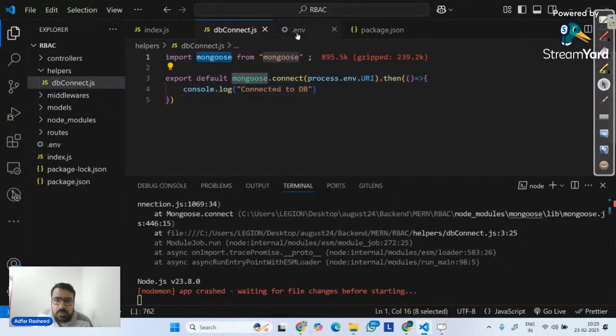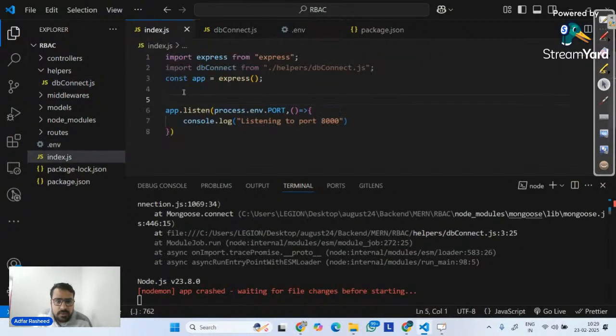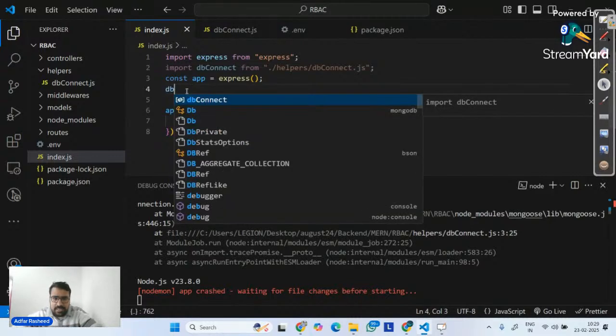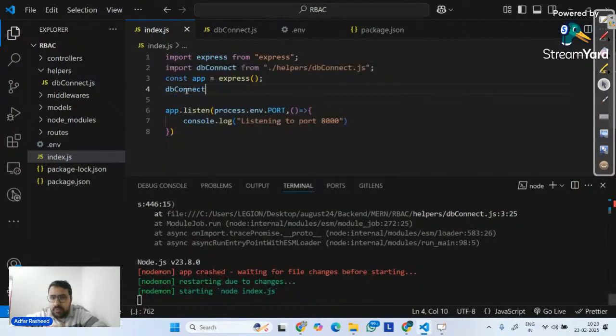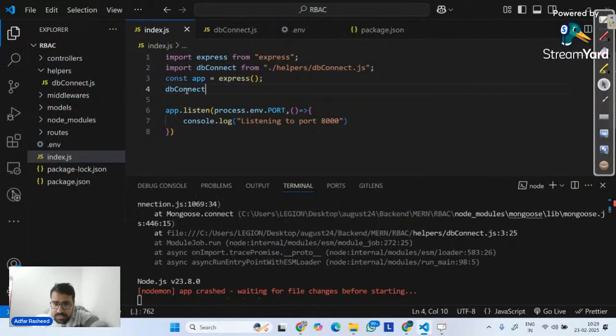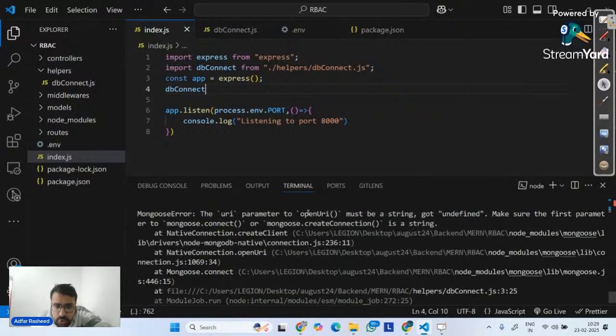Why is that? Import mongoose. Let me try to go here to this particular thing. So in this case, now I will call my db connect. I have called my db connect function. Now it says there's an issue. What is the issue? URI parameter.